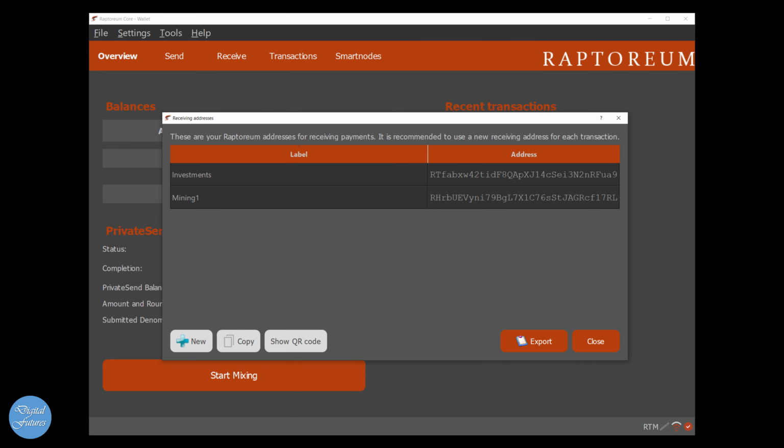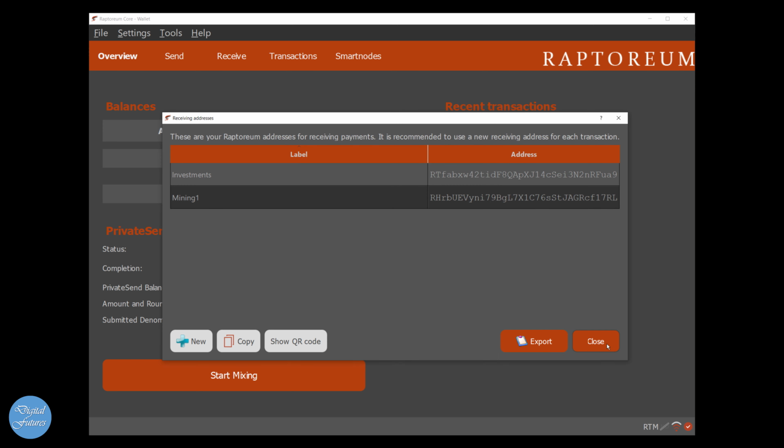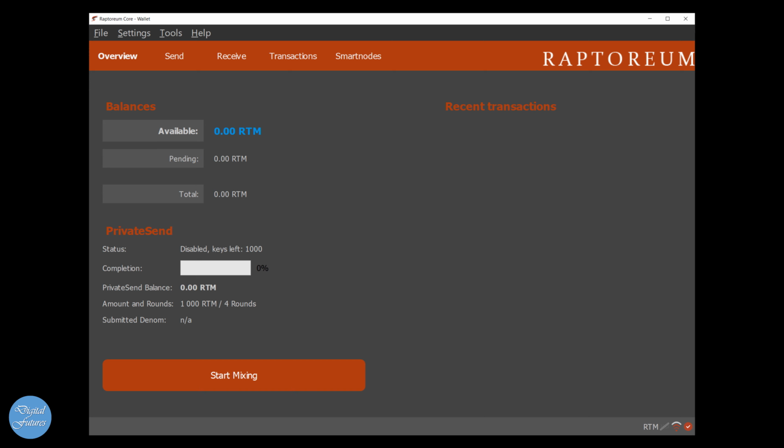The most important thing to begin with is to create your wallet receiving addresses. You can have any number of receiving addresses to your wallet, and you may add a label to each of these addresses to identify its use. You can also show the QR code and share it with your paying party. So that's so much of the wallet functionality. Start by creating your wallet address and use it in your mining software.